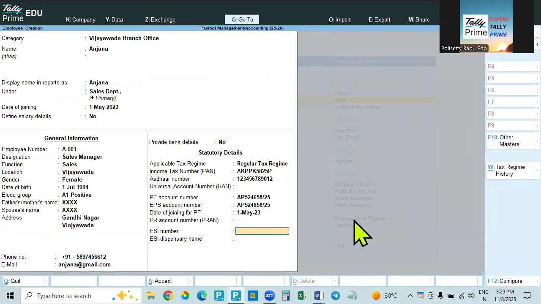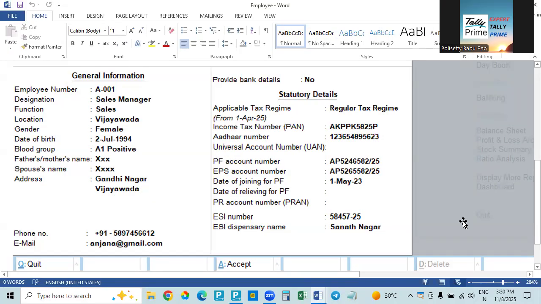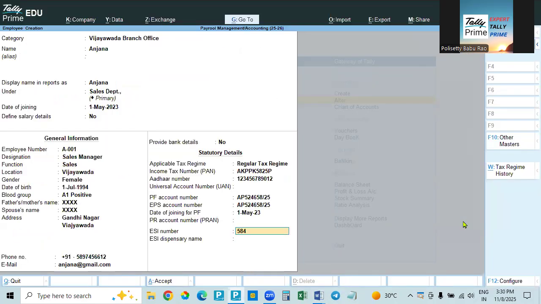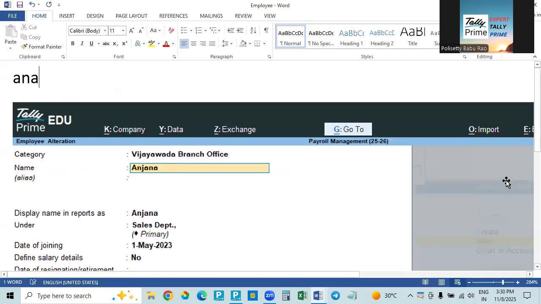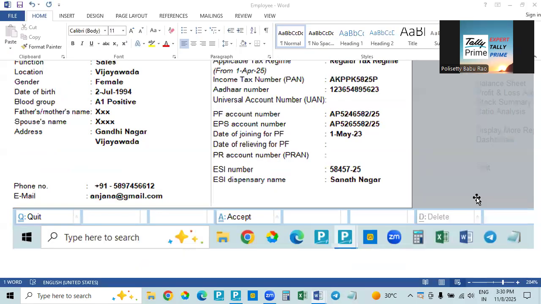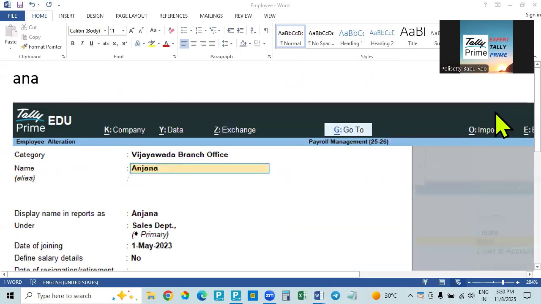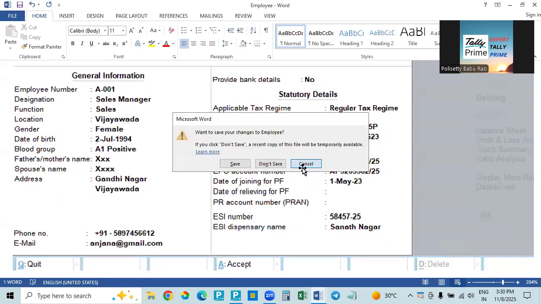Okay, and the ESI number, for every ESI, this is for PF, income tax deduction, PF, income tax and ESI. ESI 58457, dash 25. And dispensary, I am taking as Sanat Nagar. So these are the details given. And then after this, I am closing this. This is not required.